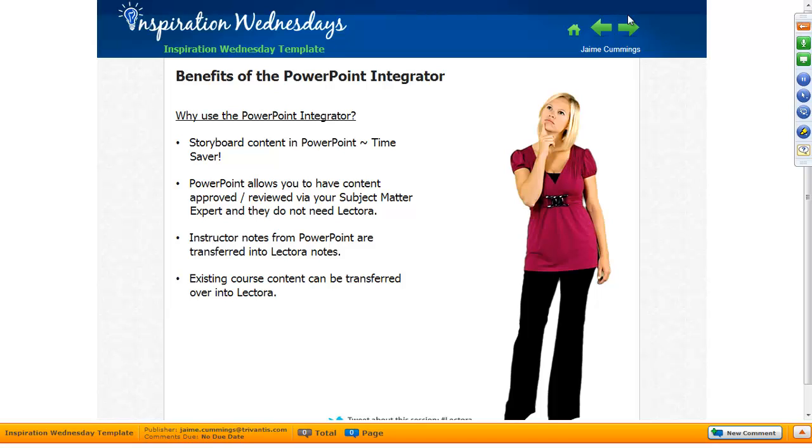Last but not least, any pre-existing course content can be transferred over into Lectora. So any pre-existing PowerPoint presentations that you have can be transferred by a click of a button into an online e-learning course. Once again, you can make it interactive by adding in those test and survey questions and then publish it out to a variety of formats, including HTML or uploading it to your learning management system.